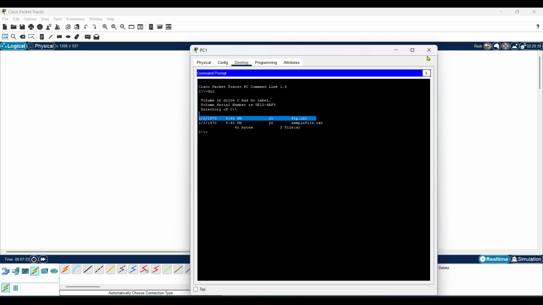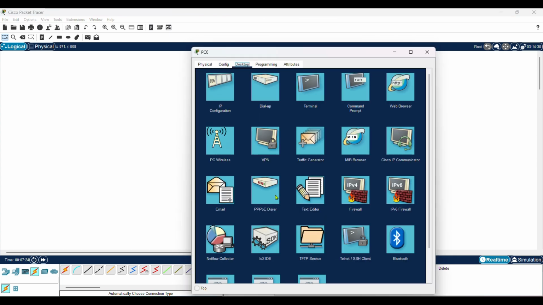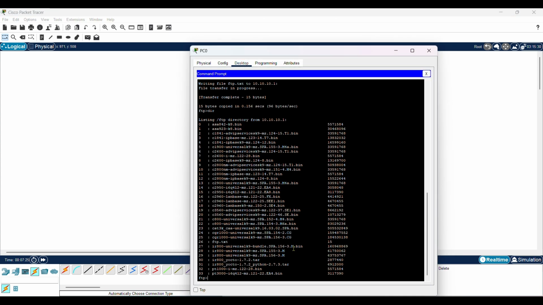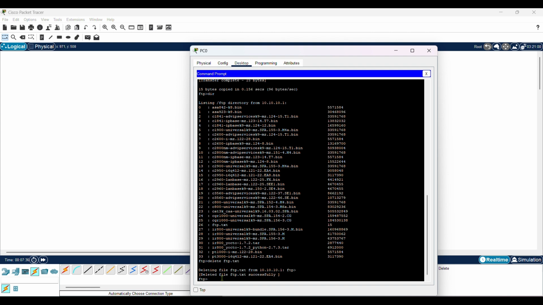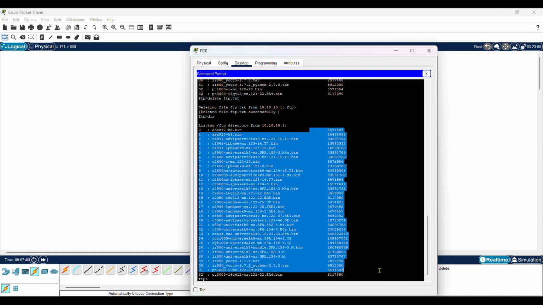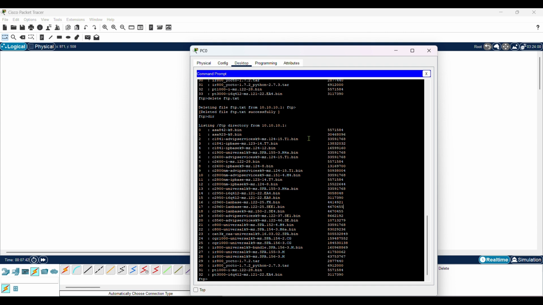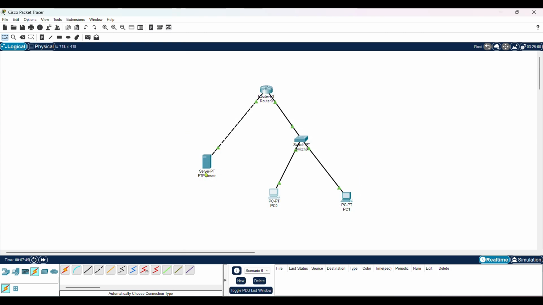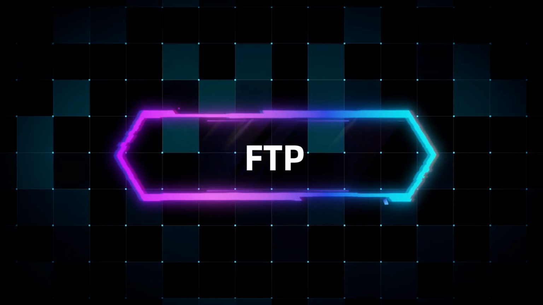Now, I will close this and I will open the PC0 and command prompt. So let's delete that file in the FTP server. For that, we will use the command delete ftp.txt. The file will be removed. Let's check that. Type dir. So we can see there is no FTP file here. So the command worked. So in this way, we can configure our FTP server in Cisco Packet Tracer. And that's how FTP works.